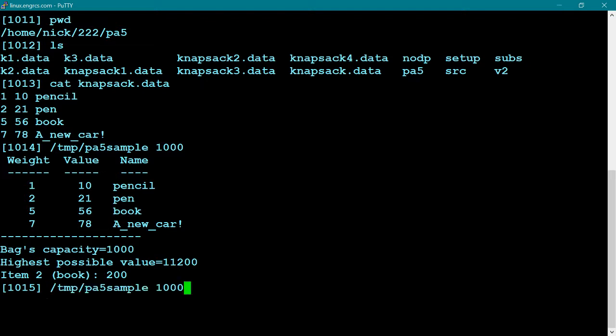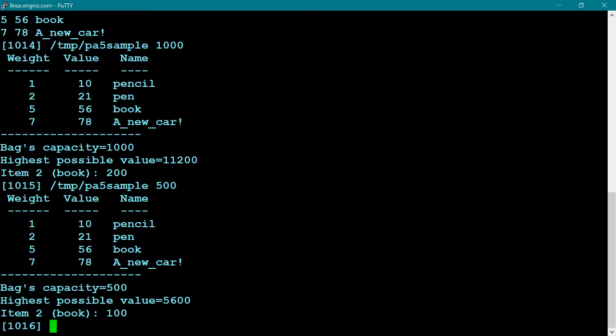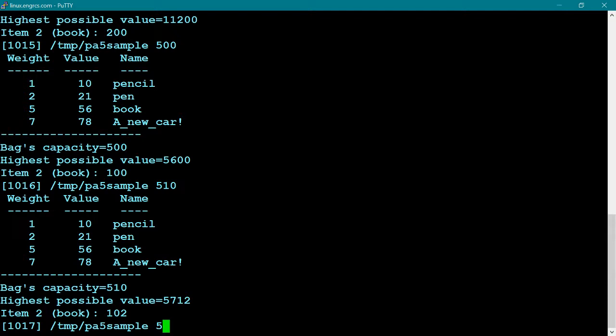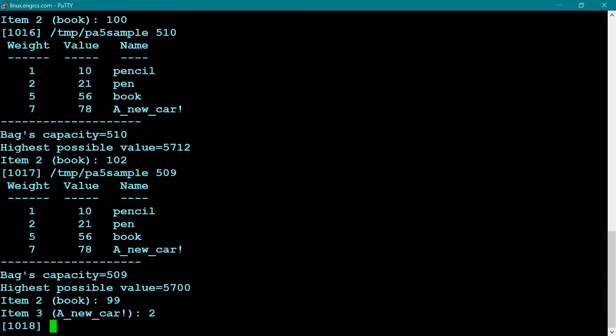And you can put in any capacity you want. And it always likes buying books. How much does a book weigh? Well, the book is 5 pounds. Okay, so it should try something? So there's a new car and 99, 2 new cars and 99 books.